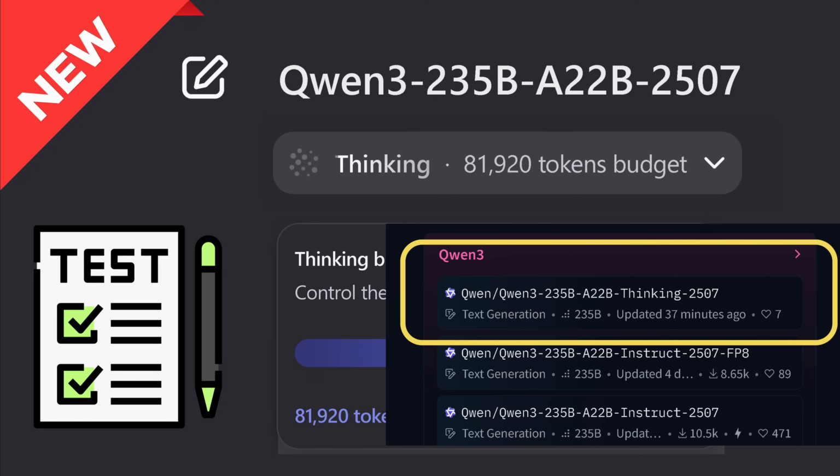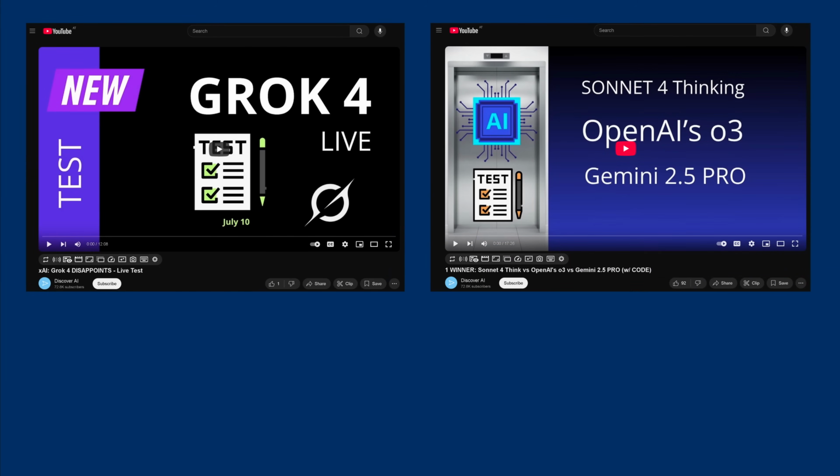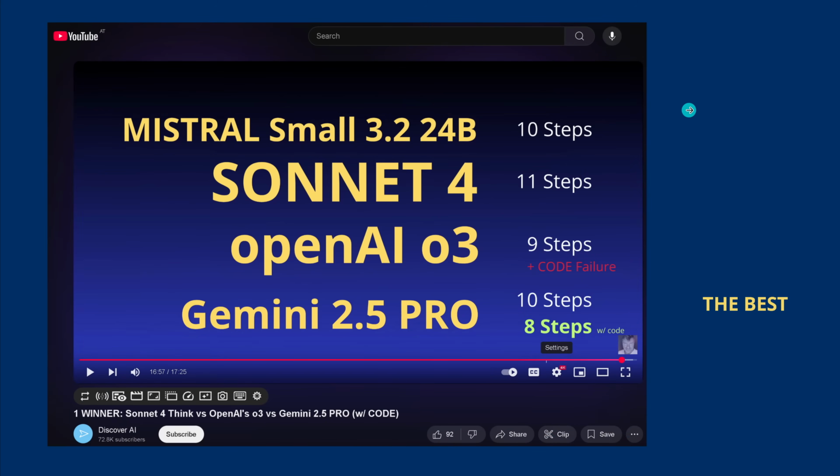We have the new Qwen3 update now, this thinking model. Yes, you know I have the same causal reasoning test. I tested Qwen4, I tested Sonnet 4 thinking, OpenAI O3, I tested Gemini 2.5 Pro, all the same test. In these videos you see exactly the performance, and here you have the best of the best.